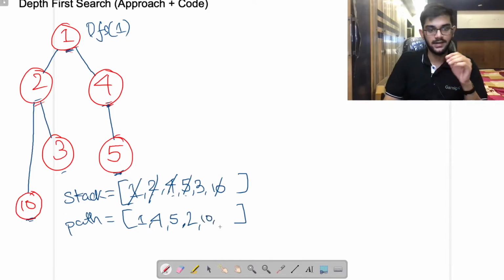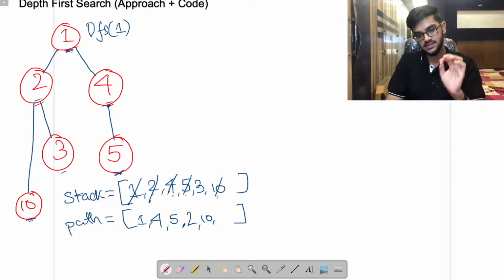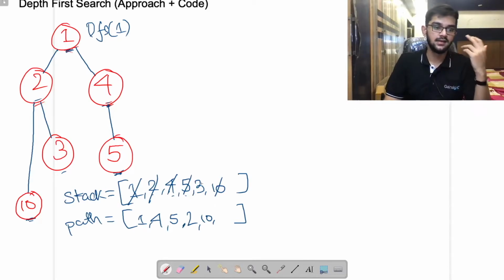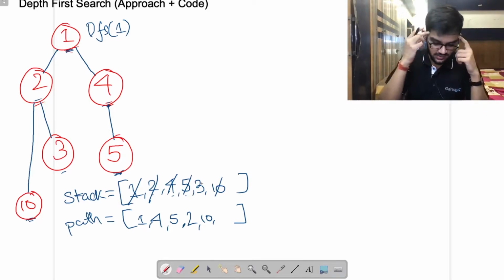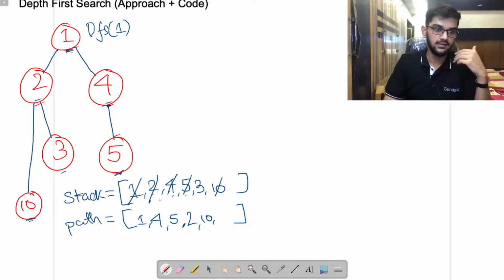So I'll just write 10 here, because I cross marked it. Again, I'll be picking the last-most node which is unexplored or not visited. I'm saying this again and again so that the algorithm gets stuck in your head and you don't have to worry about it when you are writing the code.